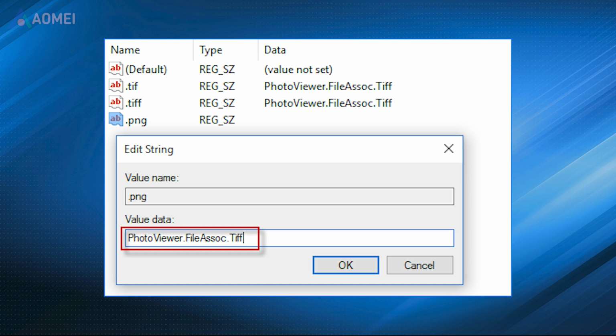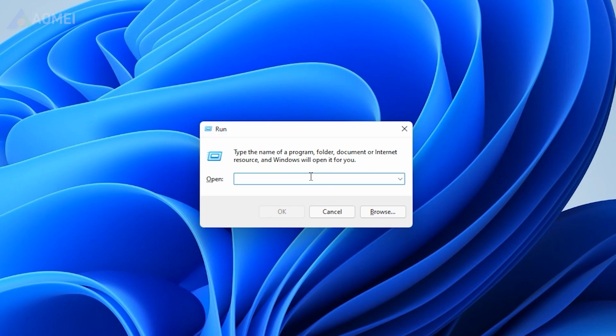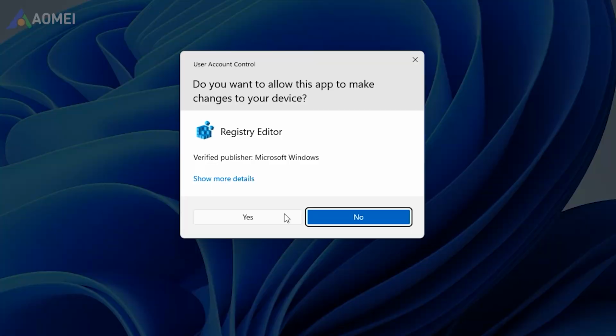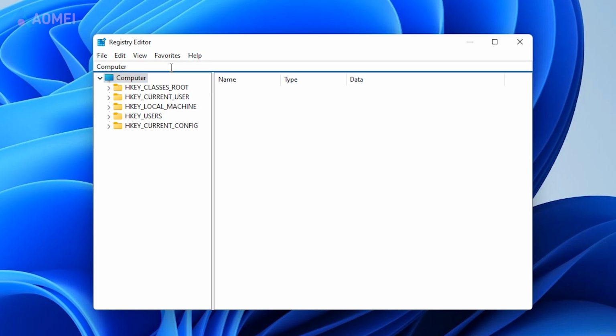files. Method 2. Re-enable Windows Photo Viewer. Sometimes, the photo viewer might be disabled through the Windows registry. Press Windows R, type regedit, and hit Enter to open the Registry Editor. Navigate to this directory.